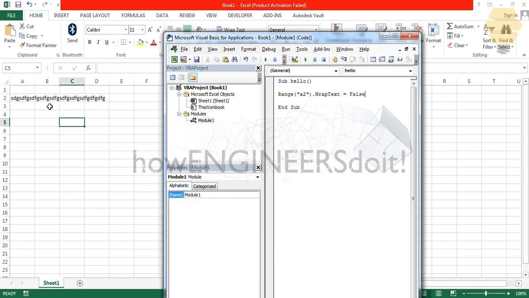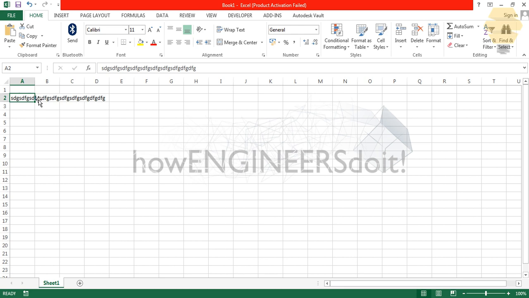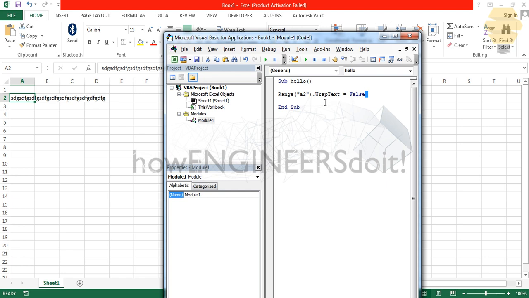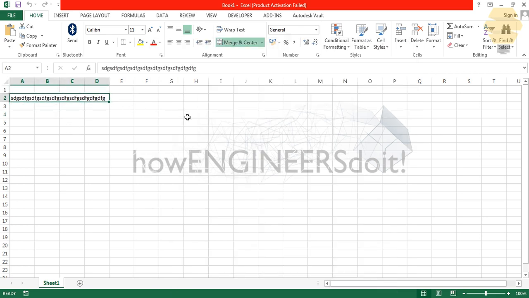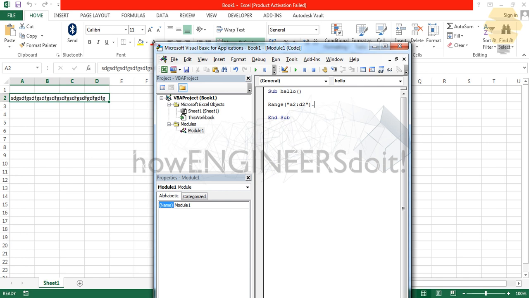So what I'm going to do next is, you can see that this particular word is moving across from A to D cells. So I'll select from A2 to D2 dot Merge. Right, now in this case we are not going to use equals true or equals false. We're just going to put it as Merge, and I'll click on the play button, and you can see that the whole cell is merged. And similarly, you can put Unmerge to see that it'll be getting unmerged now.